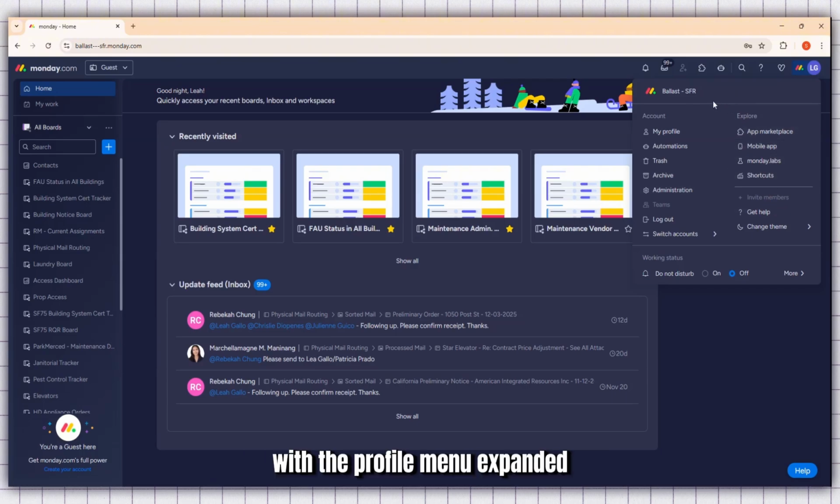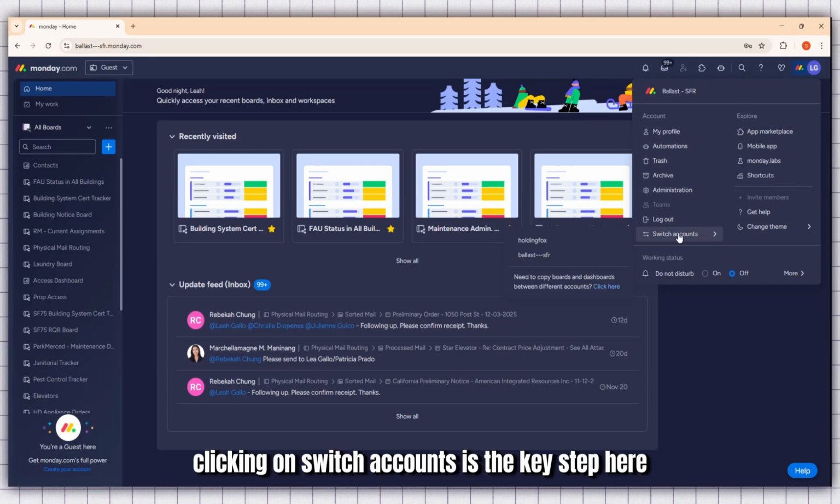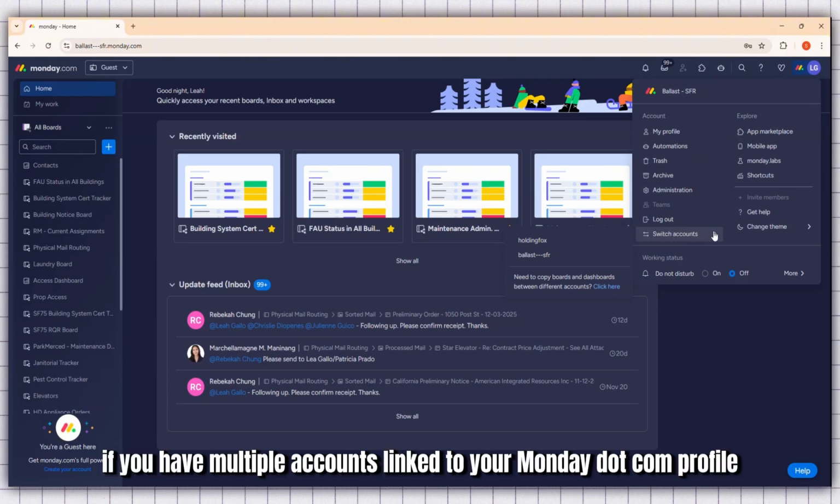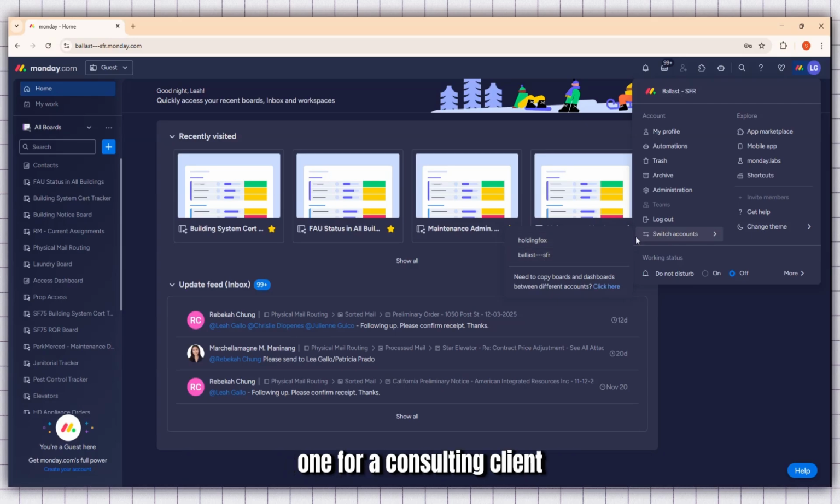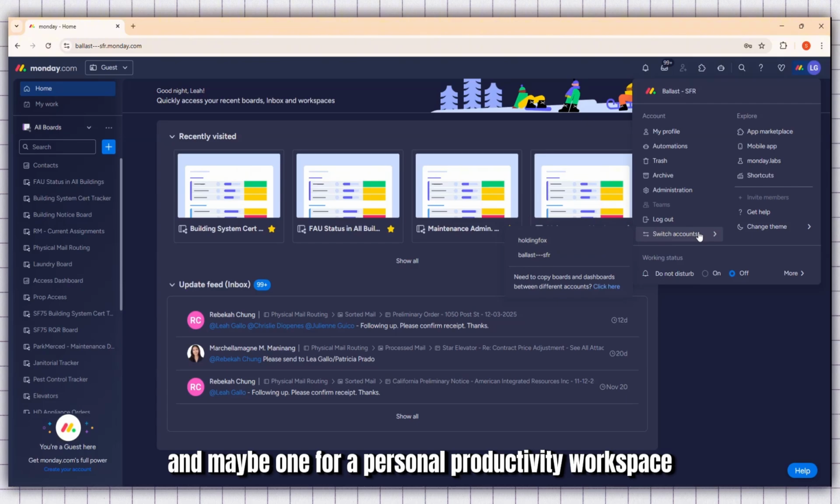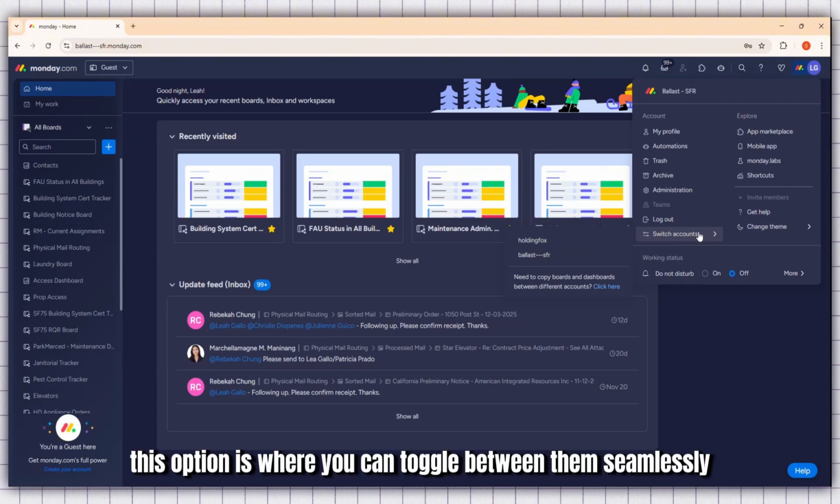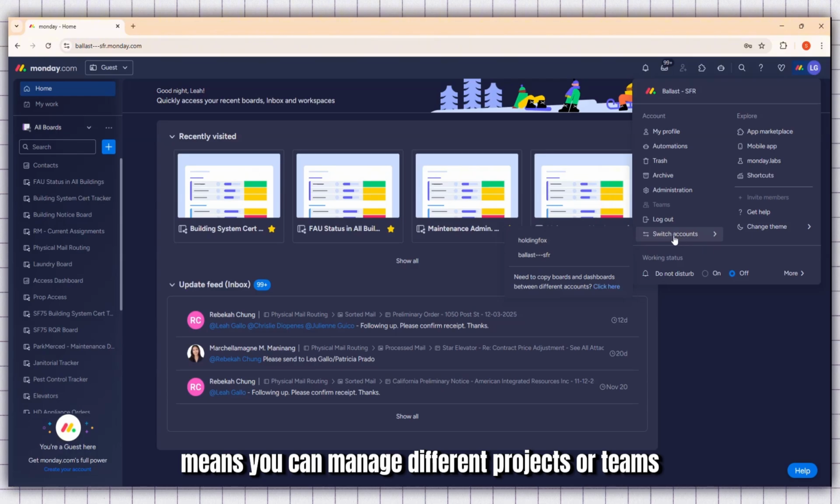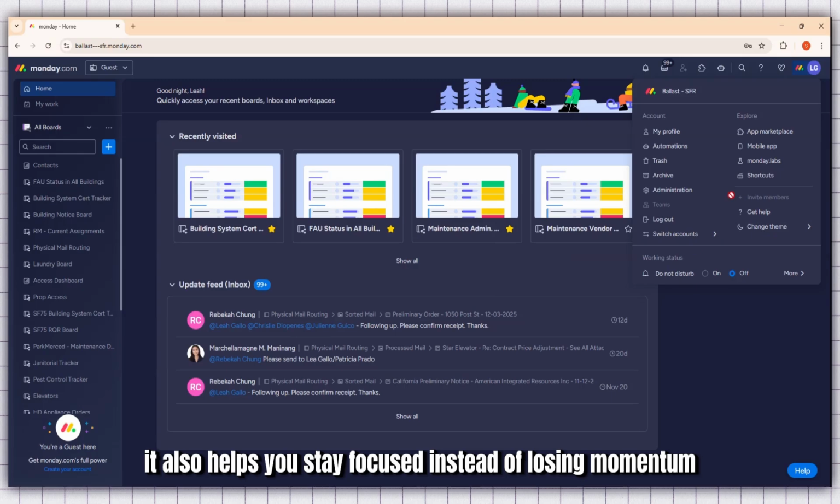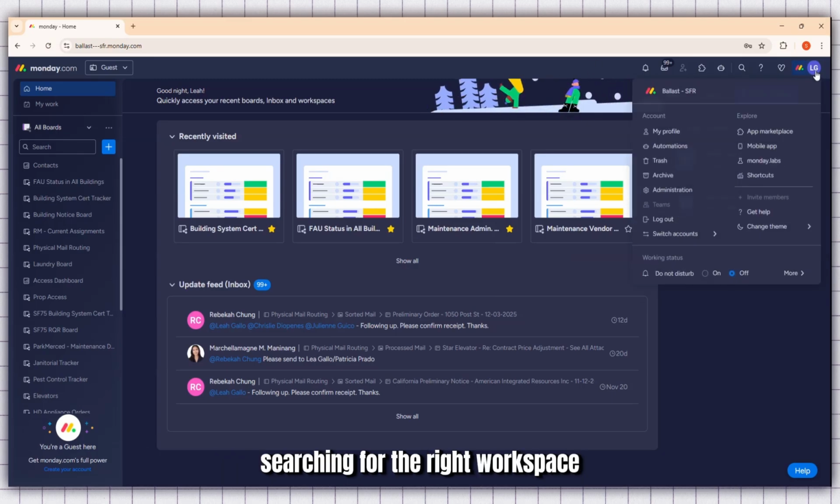With the profile menu expanded, you should see several options listed, and among them will be Switch Accounts. Clicking on Switch Accounts is the key step here. If you have multiple accounts linked to your Monday.com profile, for example, one account for your Shopify business, one for a consulting client, and maybe one for a personal productivity workspace, this option is where you can toggle between them seamlessly. It's a straightforward function, but being able to switch quickly means you can manage different projects or teams without needing to log out and log back in every time. It also helps you stay focused instead of losing momentum searching for the right workspace.